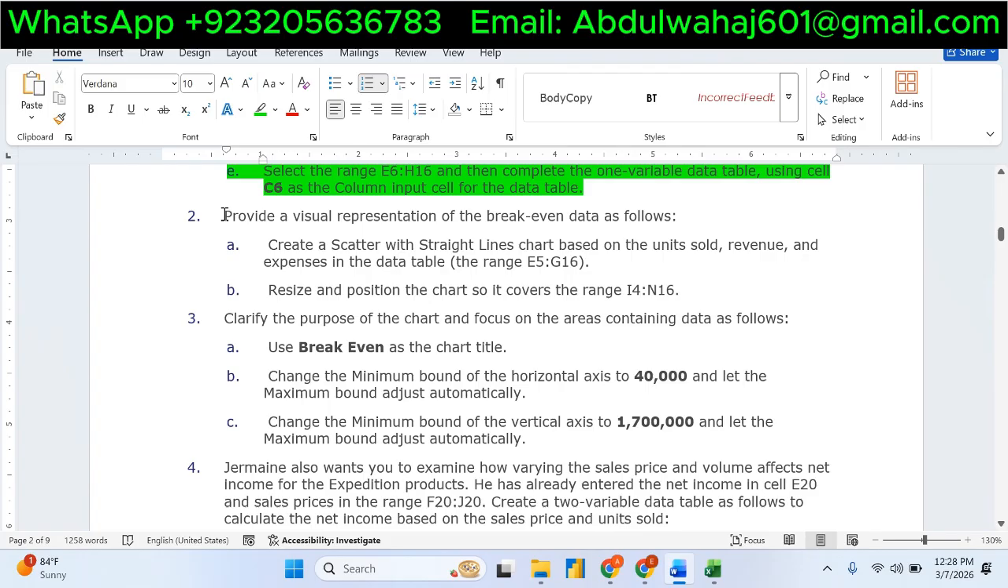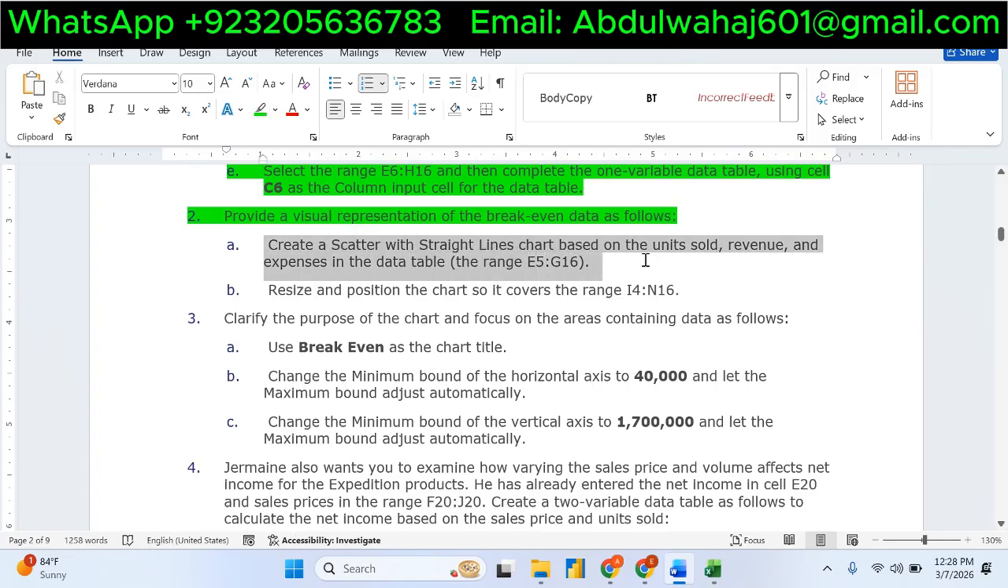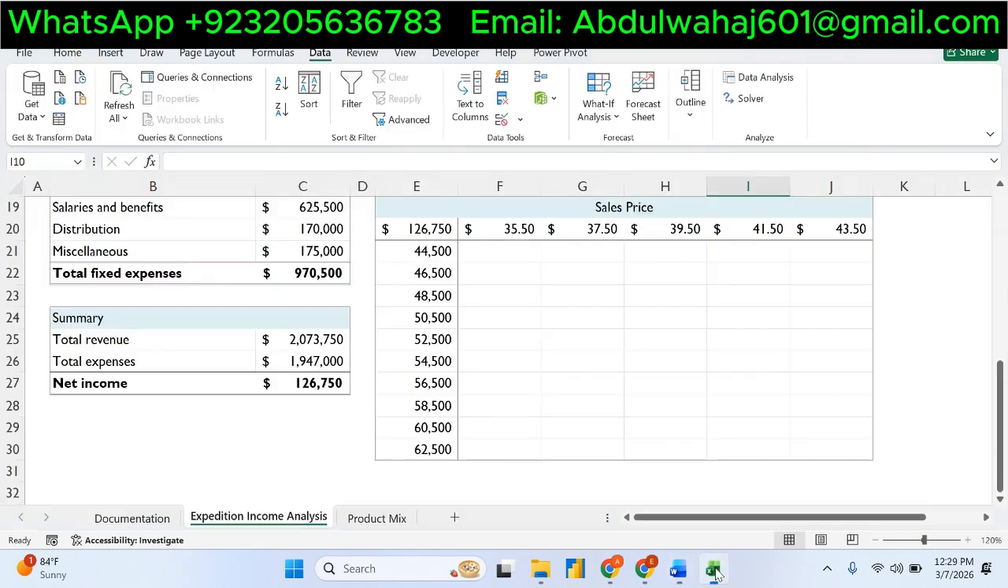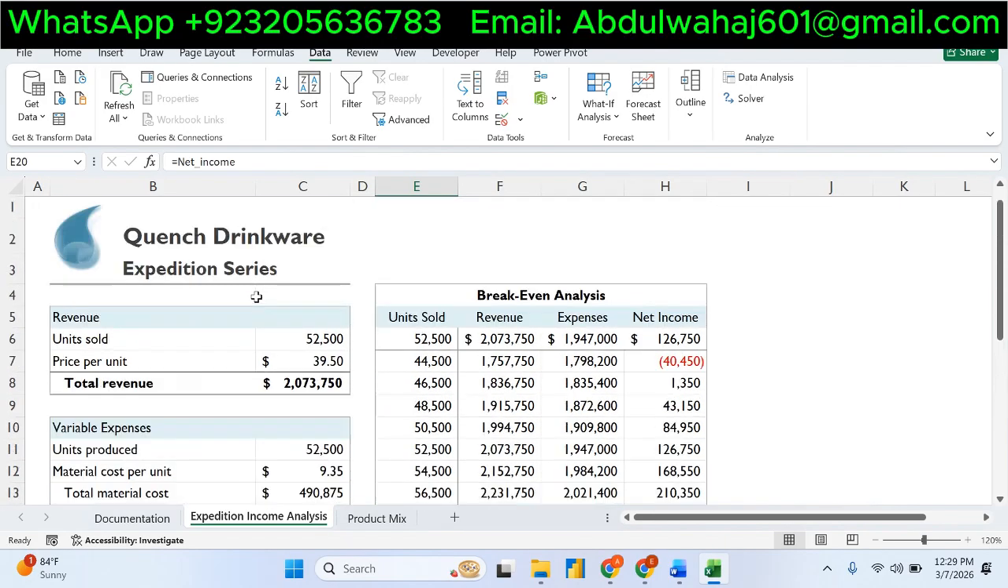Moving to step number 2, that is, provide a visual representation of break-even analysis data as follows. Create a scatter with straight lines chart based on the units sold, revenue, and expenses in the data table E5 to G16. So E5 to G16.